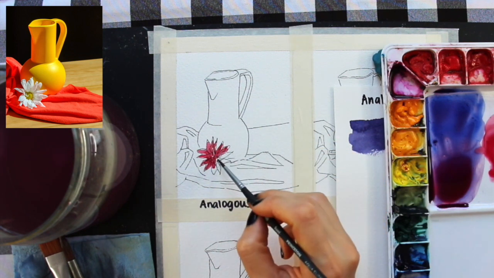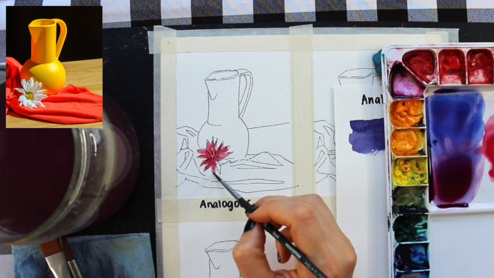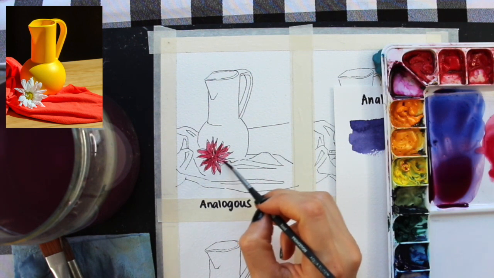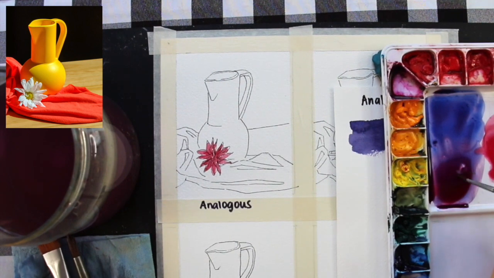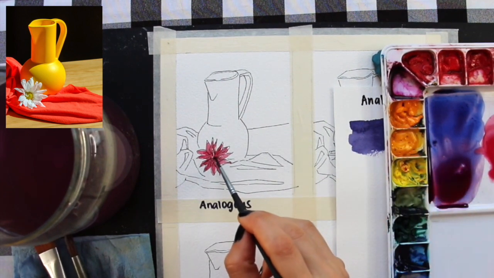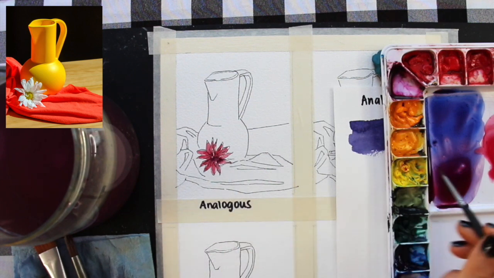Whereas if you bring in something like a Payne's gray, this is a gray that has blue in it. So this gray is cool biased. You're going to be bringing in coolness into your little composition. So just something to give thought to.